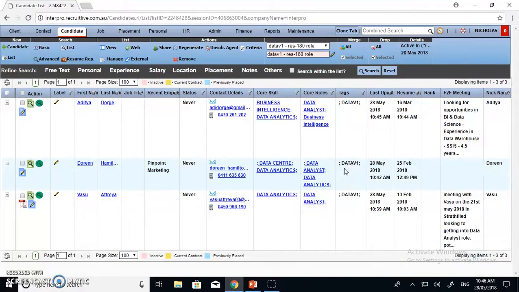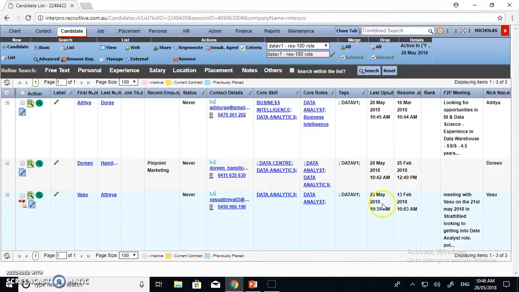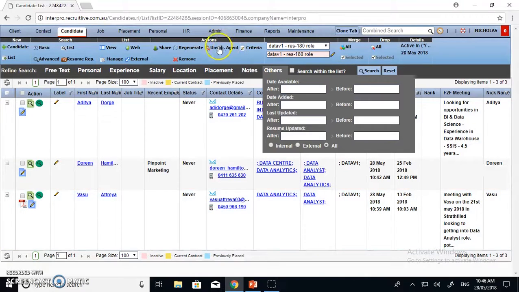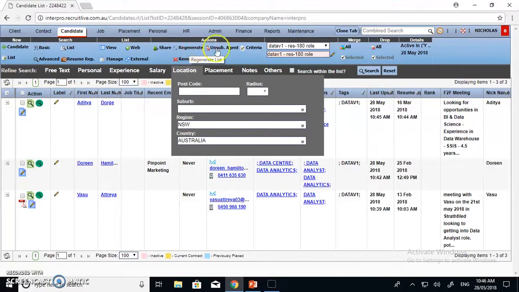So I haven't had to redo anything. He's now automatically appeared in my list, and I've been notified along with Stuart that the notification has gone through, because we set up the search agent. So someone else has added him to the database, and we can find him automatically in the list, or remove him from the list, with this regenerate and search agent over here.